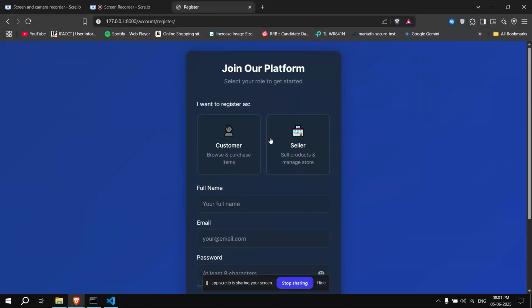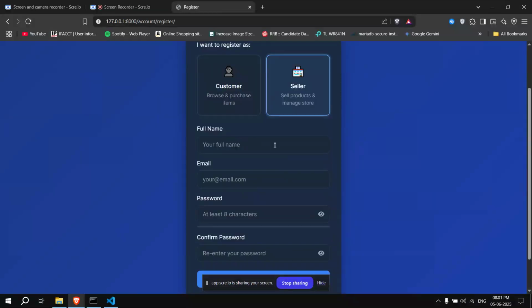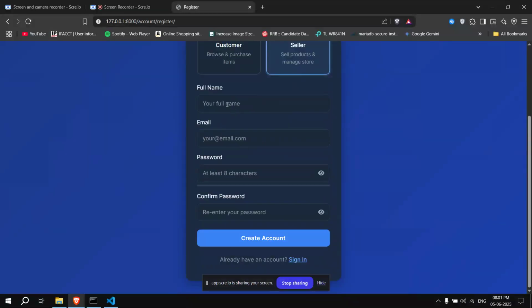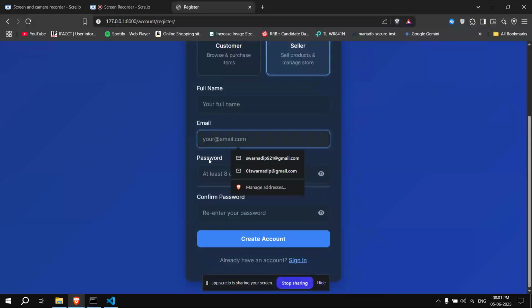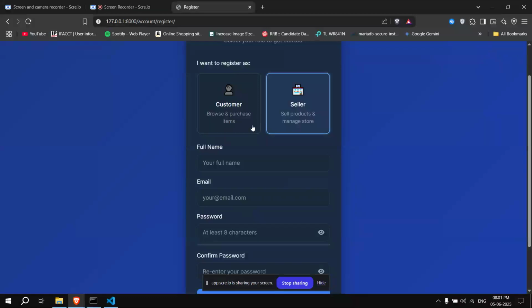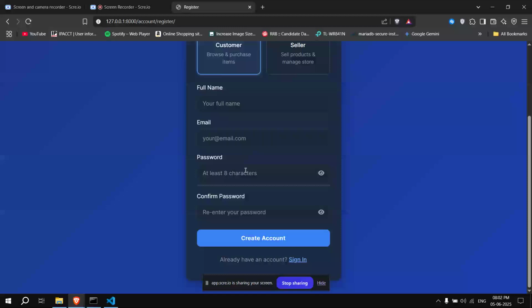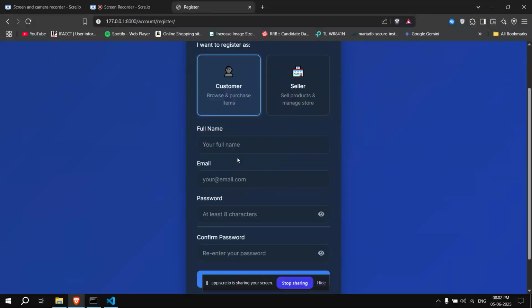If a seller wants to sell his product, then he has to register by clicking seller, and the same process: full name, his email ID, password, and confirm password. And this is customer, and the customer has to do the same: enter full name, email, password, and confirm password, everything. So let me start by registering as a customer first.